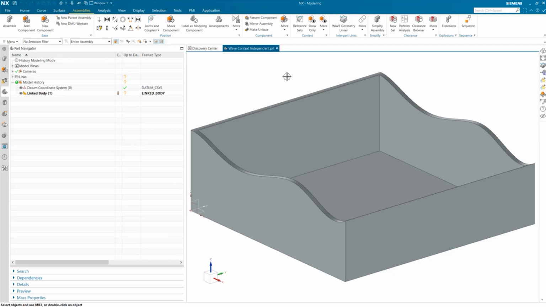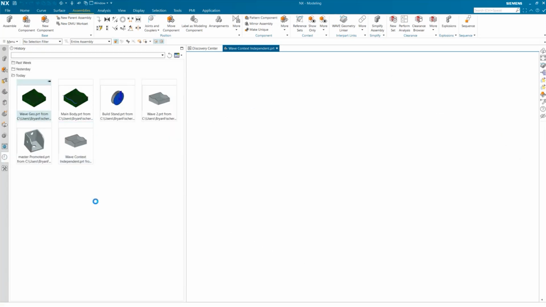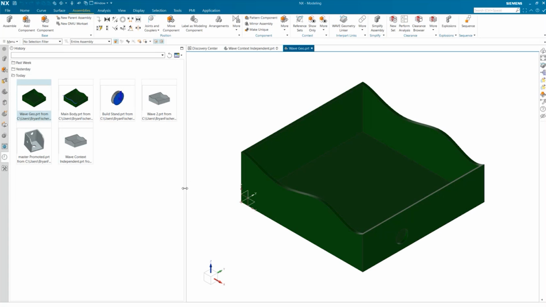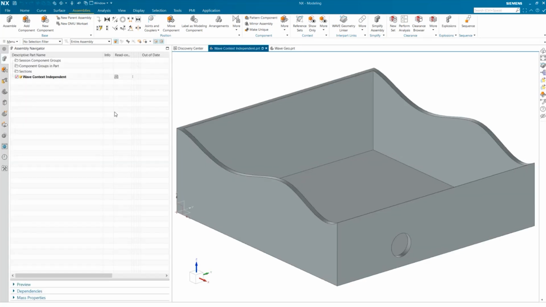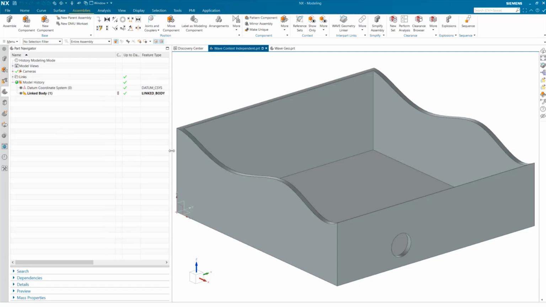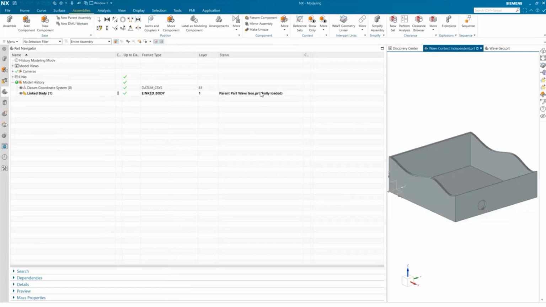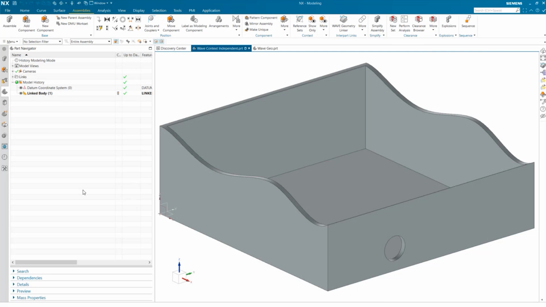But in this case, we're in native. So what would I want to do? Well, let's go ahead and open that part up. So it's the Wave Geo part. And let's see what happens now. When I come back over here and look at my Wave Context Independent, notice the info went away. Notice the out of date, there's no question mark. Notice over here in the Part Navigator, if I go in here now it tells me it's fully loaded. So when dealing with wave geometry, you can see why it's important to have stuff fully loaded if you're relying on it to control other features.